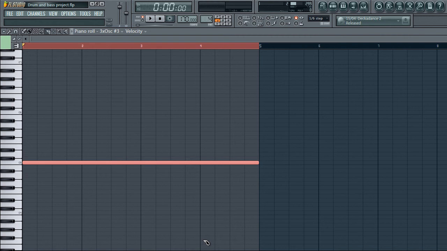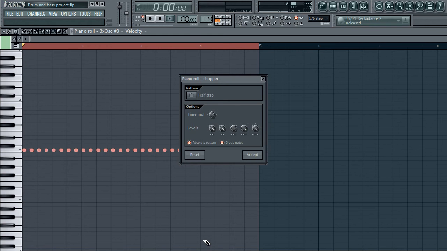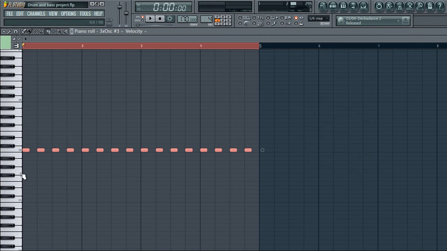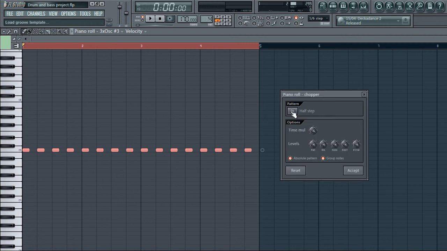So if you do Control A, I'm gonna try and teach you the shortcuts. So Control A, and then Alt U, you'll get the chopper up, okay? Usually mine is on half step, because that's the one I use most of the time. And go to the bottom here, so it goes ch ch ch ch ch, okay? And then just accept. Really simple. So if you didn't get that, it's Control A, and then Alt U, and then if you haven't got half step on, just click on the load groove template, which it says up here, and then just find half step and play with the time manipulator.